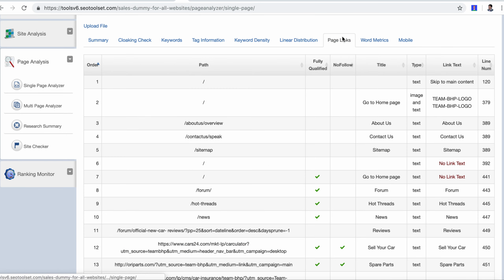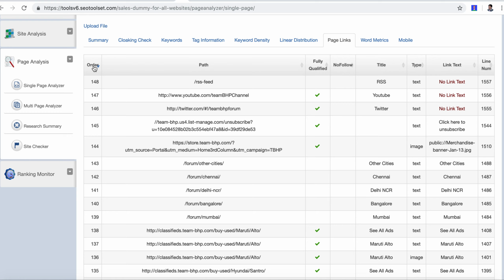Then page links, this is another great part of the tool. What it does, it tells us all the links that are there on this web page, right? Whether that's internal links or external links. And I just click this button over here very quickly. And as we can see, there's 148 links on this page. Now, that's generally bad because you want to keep the number of links as less as possible. If you can do it 50, that's great.